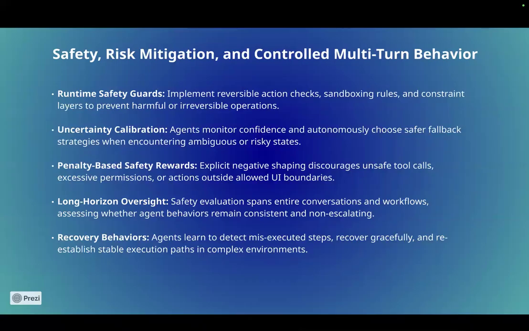Long horizon oversight is similar to temporal credit assignment, which we discussed earlier. That is a challenging area, the subject of active research.